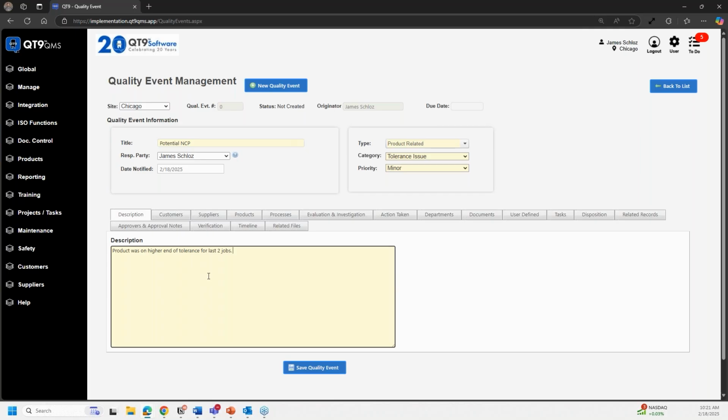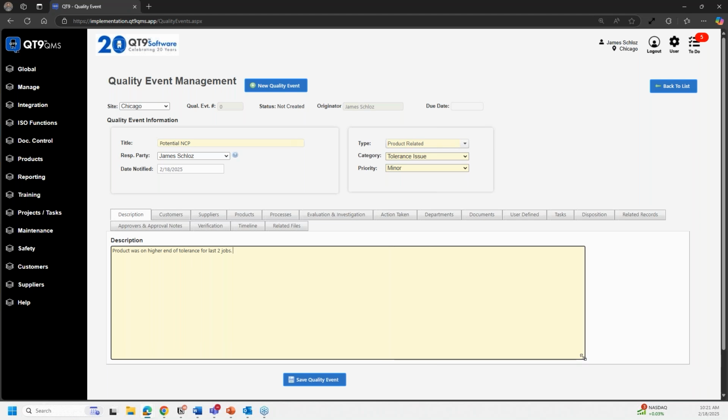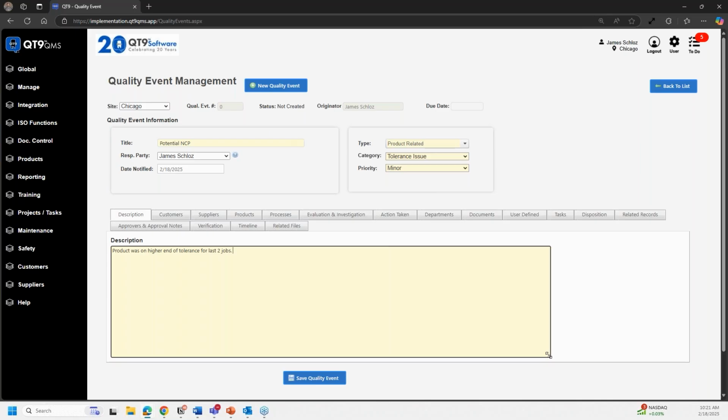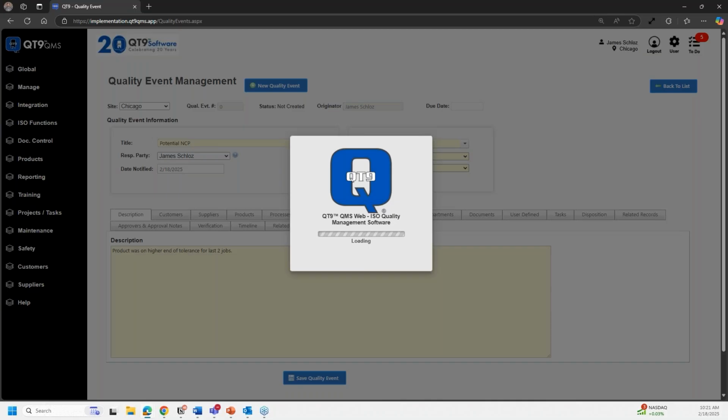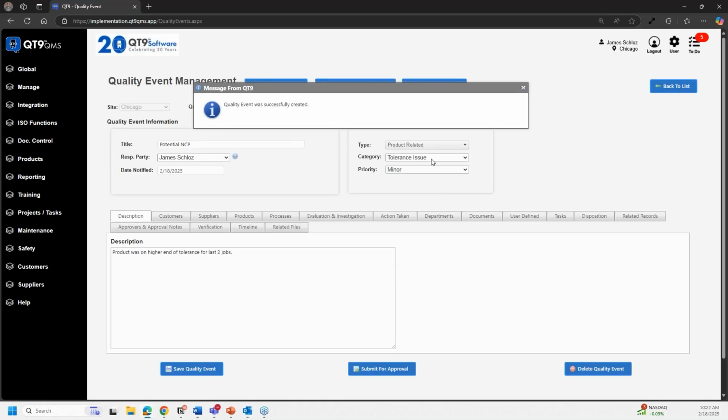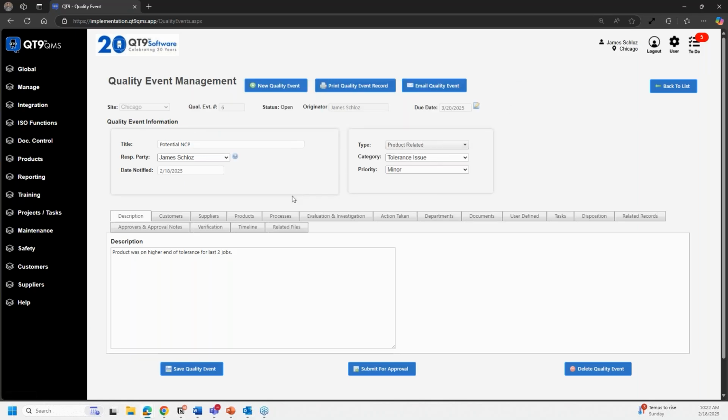All right, so the product was on the higher end of tolerance for the last 2 jobs. Now, I could type in a more detailed explanation here as this is an expandable text field. So if I do want to add additional detail here, I certainly could. But in my case, I'm going to go ahead and save that quality event. Now, when you save a quality event, you're going to know you've done it correctly because it's in an open status, a due date has been assigned, and you now have a quality event record number. That's how you know that you saved this.